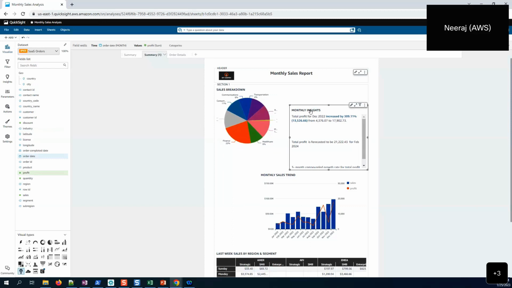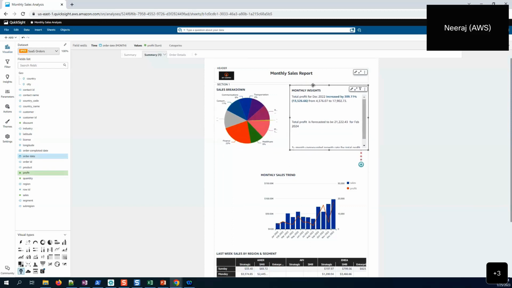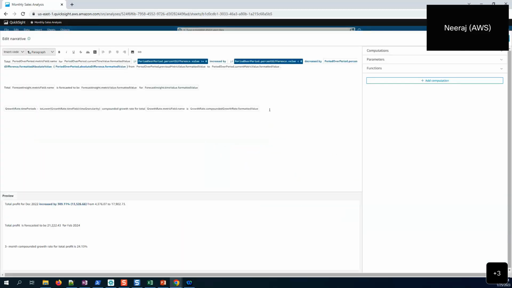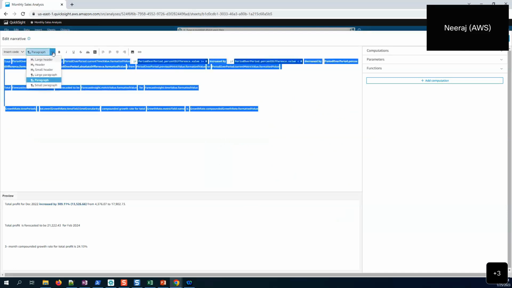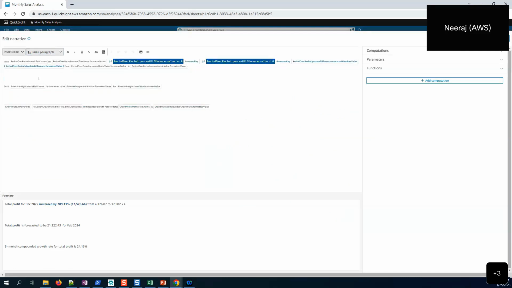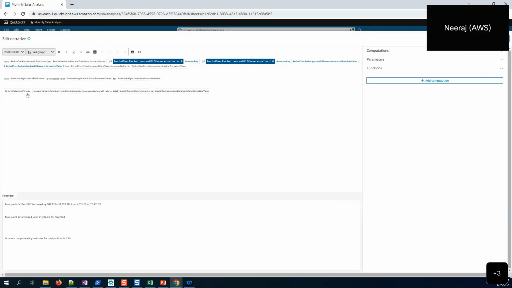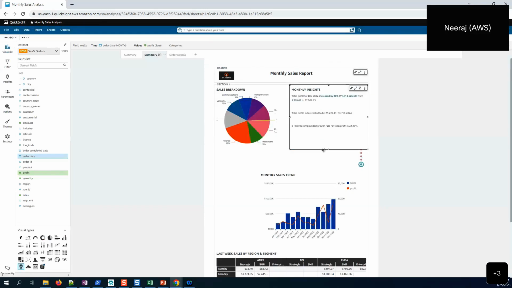So I can build this particular section for my paginated report. The first thing is this monthly insights. The font is a little bigger. I can go into, again, custom narratives. In the form, I can change the font to small paragraph to fit in. And I can remove some of the unwanted space to fit into our page. And it looks clean, better now. So I can just use that.